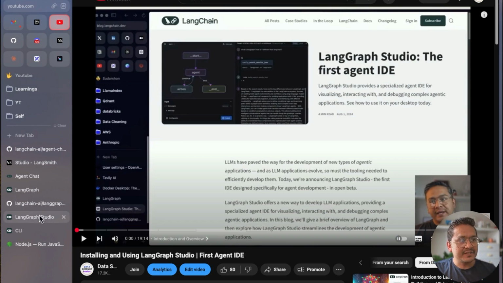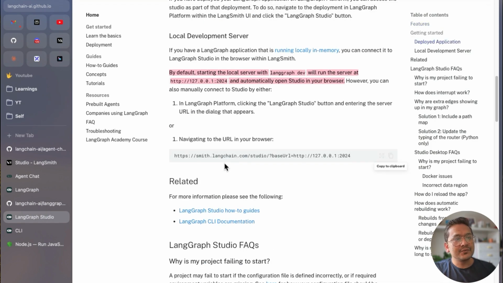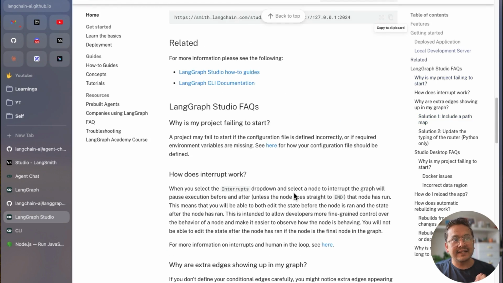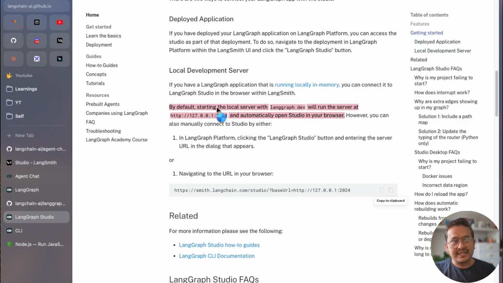Why might be the question? Because if you go to this part here, if I scroll a little bit down here, the LangGraph Studio desktop app is a standalone application that allows you to connect to this application and visualize. It is available for Mac OS only, right? Because it is just for Mac OS, so you cannot use it for other machines. That's the reason the LangGraph team now has a way to start the local server with LangGraph dev that will run the server at localhost and automatically open Studio in your browser. It's already in the browser itself, so you don't need to be installing all the different things locally. One thing is, of course, you need to install the LangGraph CLI, which I will show you later.